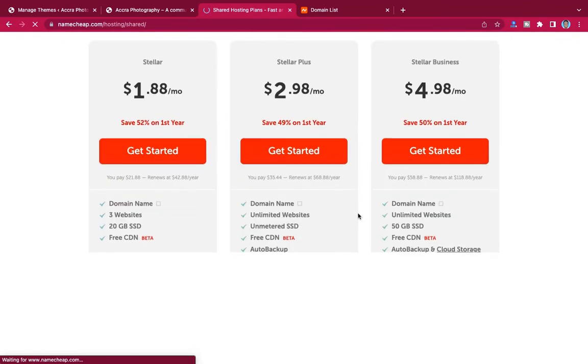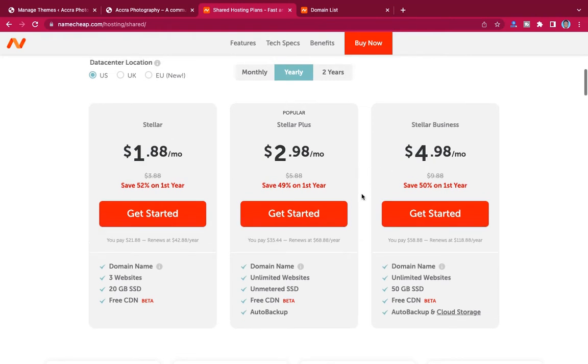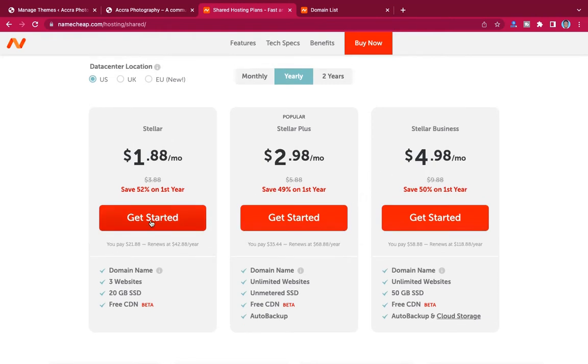As you can see, they do hosting as low as $1.88 per month. If you are doing it yearly, it means that you are going to pay 21.48, and this one will give you access to host three websites on it. You also have 20 gigabytes of SSD storage, and they have free CDN, so you can choose the one that you want and then pick it. When you choose it, just click over here, get started.